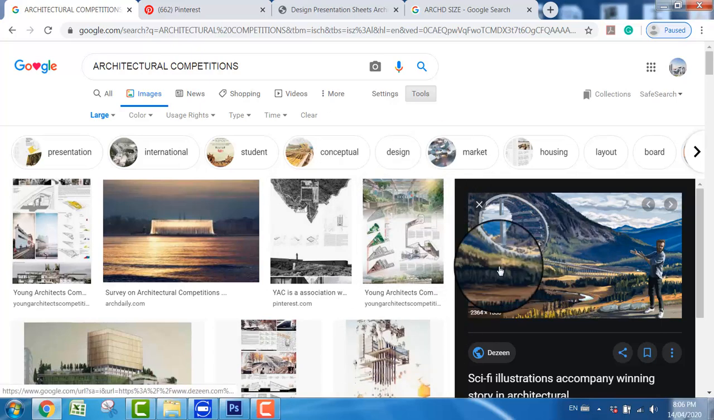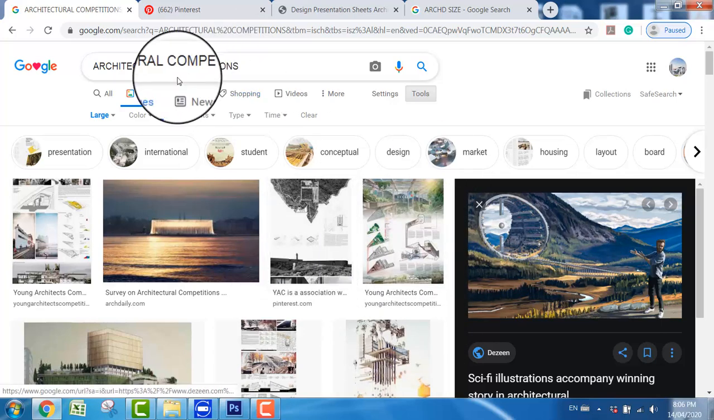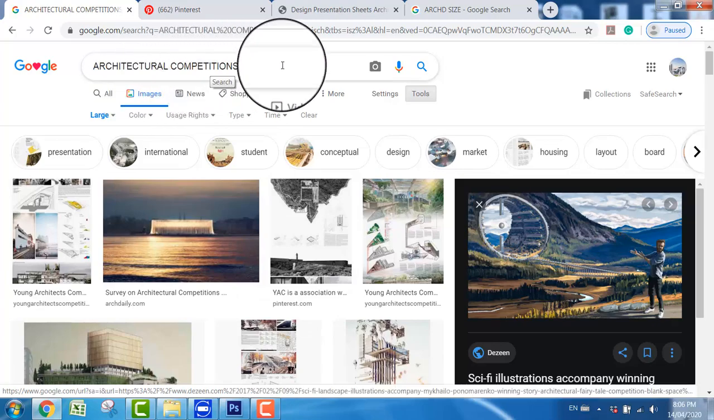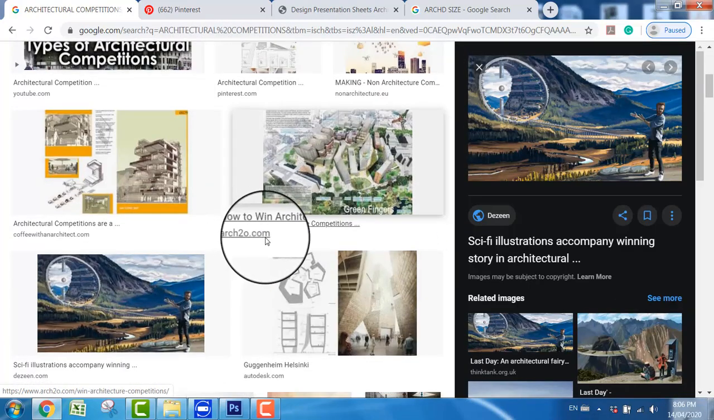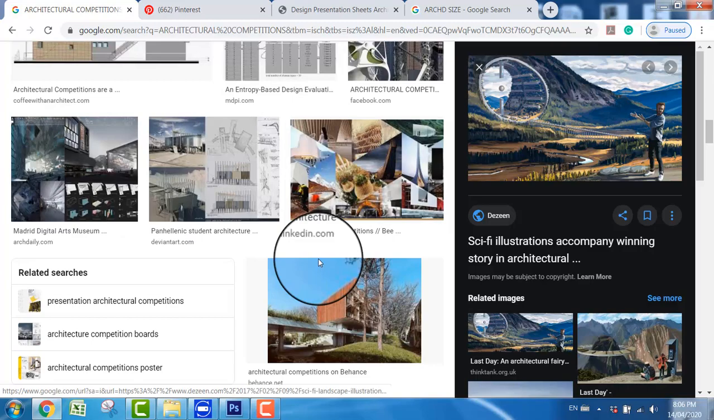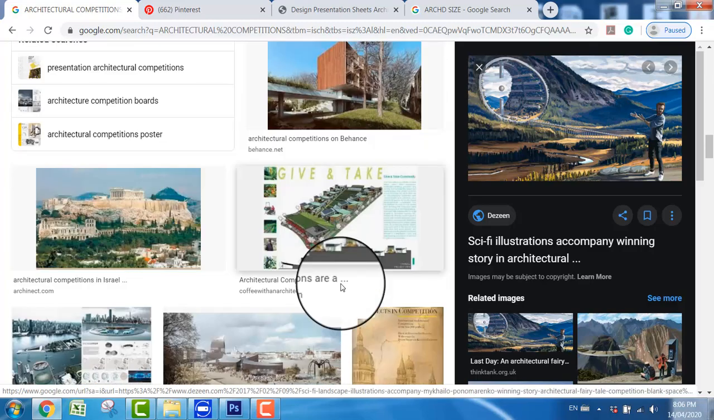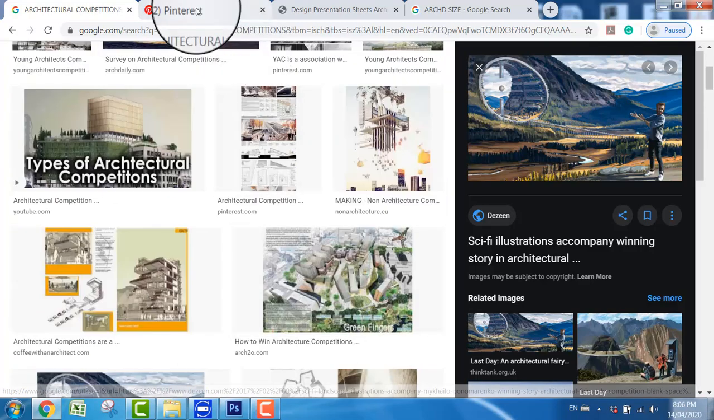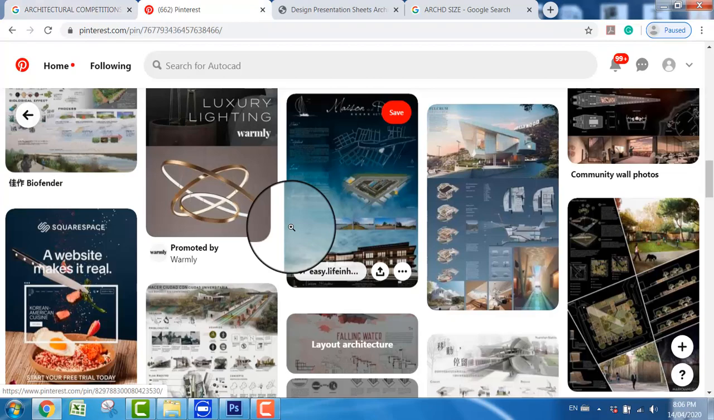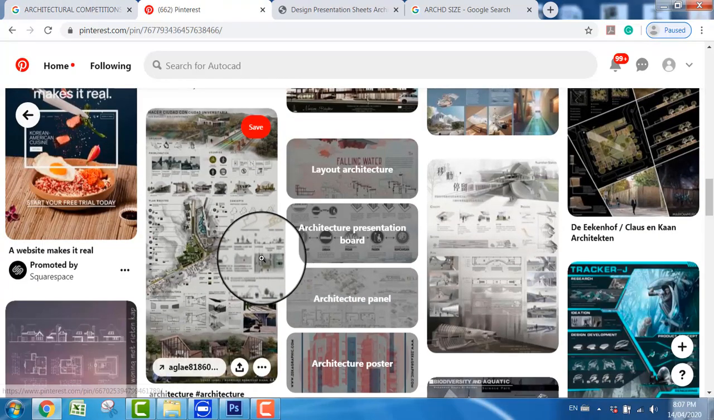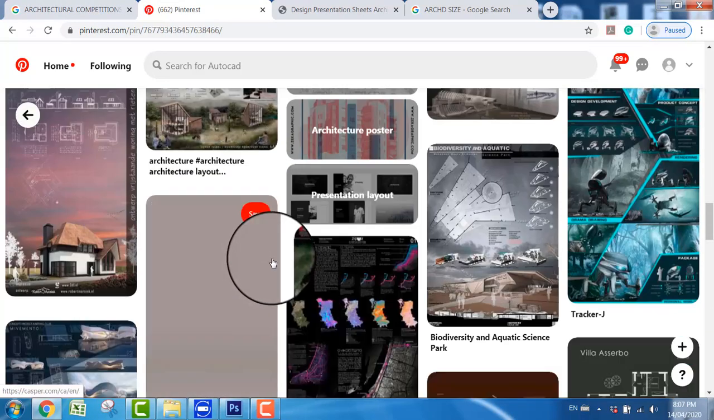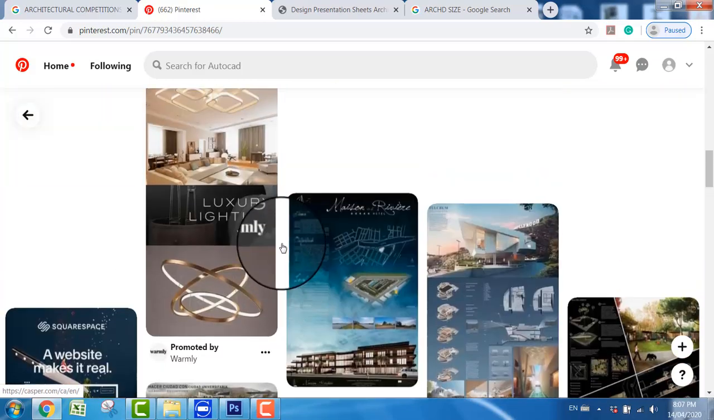This is a sample of Google that I just searched, architectural competitions. Here you can find different sheets and posters that have been made. Also you can search Pinterest and find very professional layouts and posters here too.